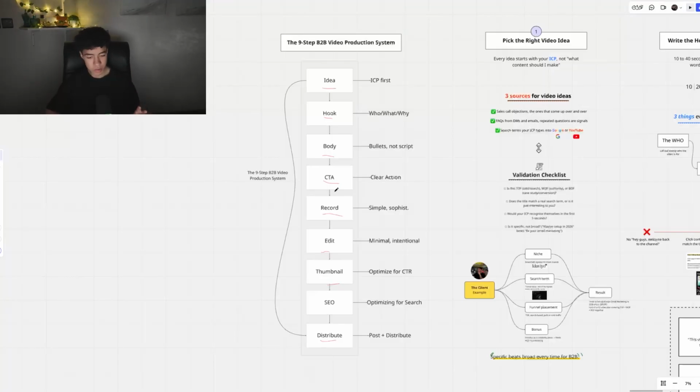I've seen agencies put out content for months and get 0 clients from it, and almost every single time it comes down to getting one of these steps wrong. So let's get through the whole thing step by step from the top.